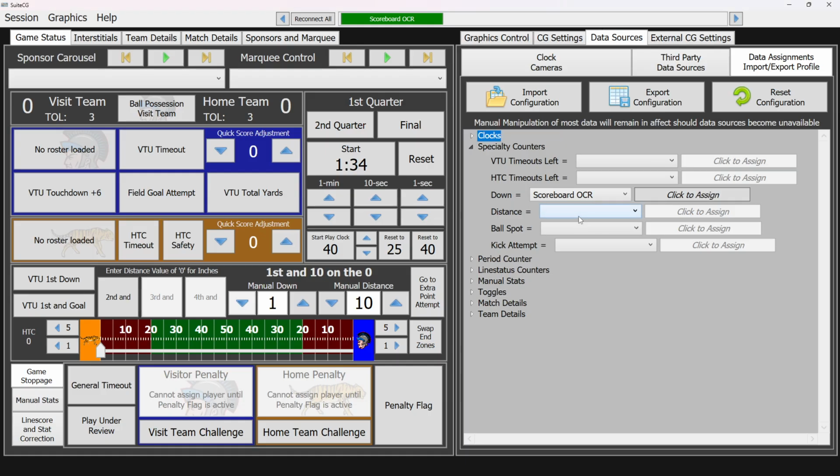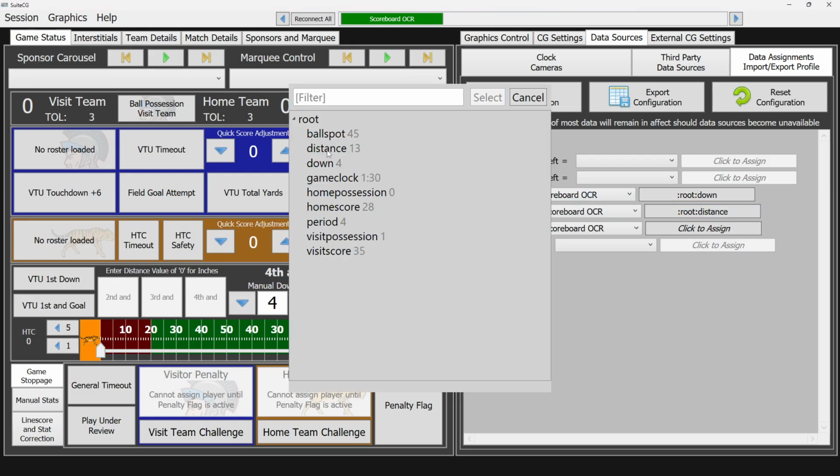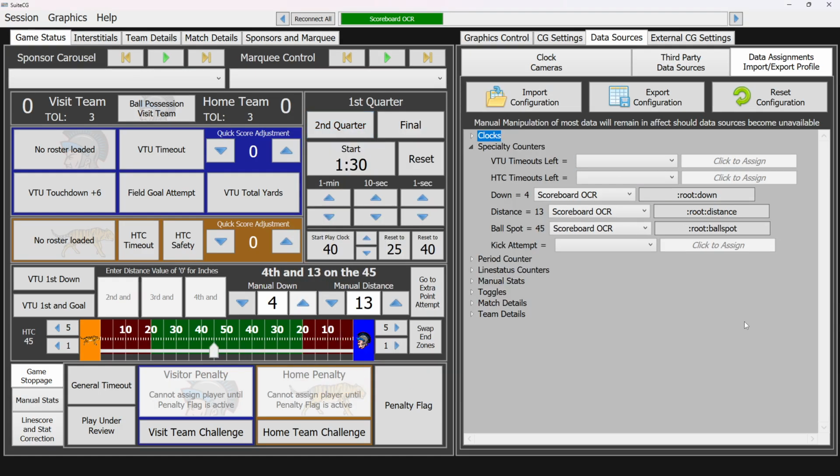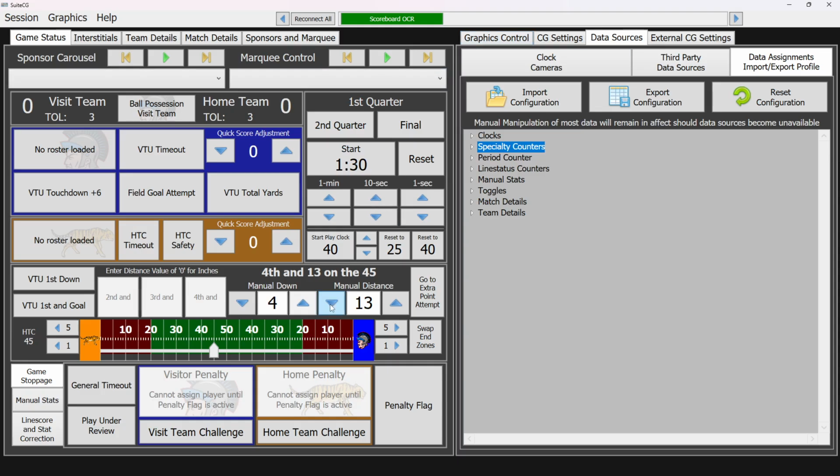So come back over to SuiteCG. I'm going to select OCR for all of those. Kick attempt you do not need to worry about, because there's no discrete kick attempt or distance on scoreboards. So I'm going to select down, distance, and ball spot. Okay, now you can see we're at 4th and 13 on the 45, and that is what we have coming from scoreboard OCR.